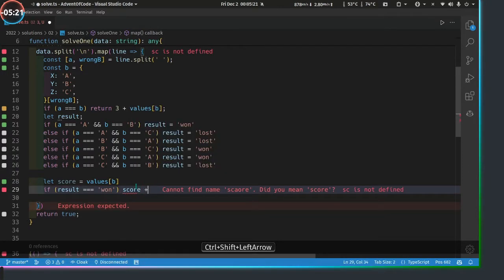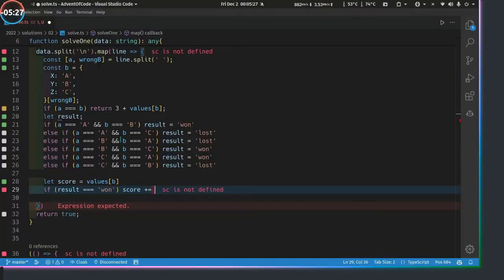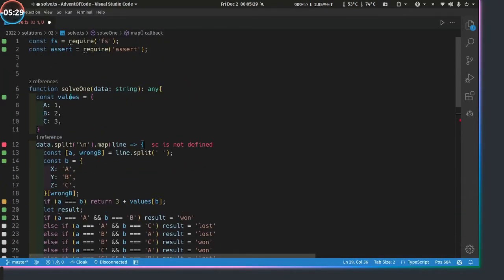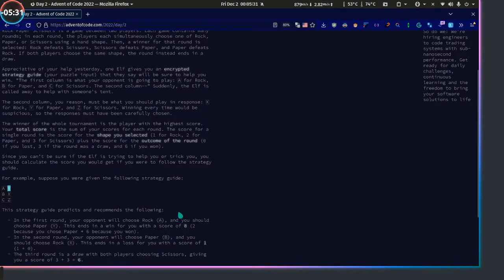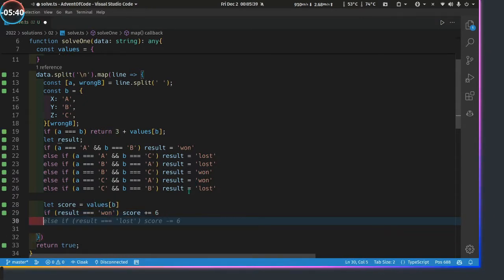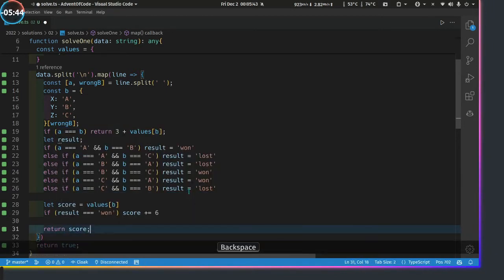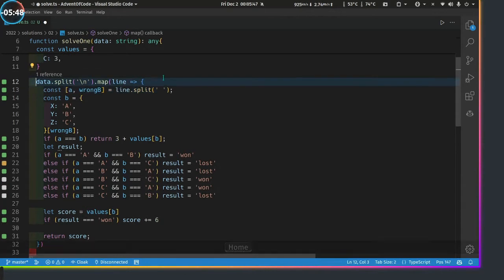Score. Score is increased by the score of the single round, which is the score of the shape you've selected. Oh, it's the values. But wait, how much for win, lose, and draw? 0 if I lose, 3 for a draw, 6 if win. If 1, score plus 6. Otherwise, other things don't care. Return score. That's really bad code. But let's see if I get this right at least.